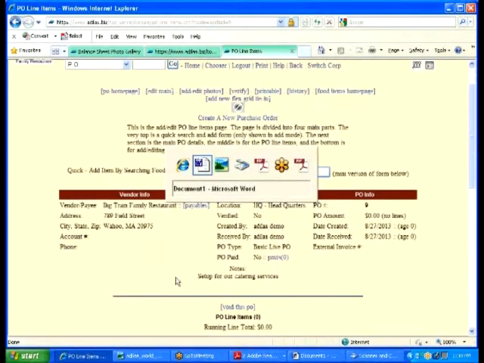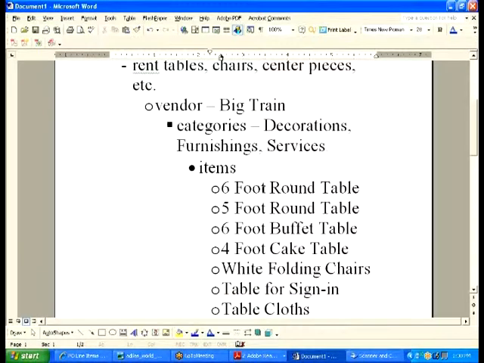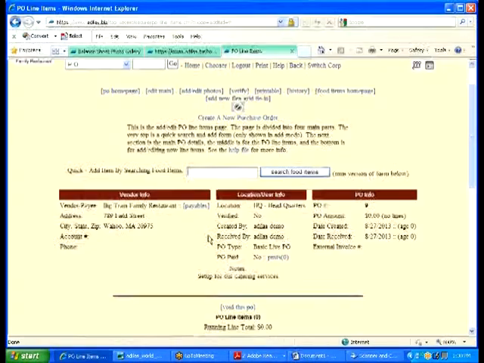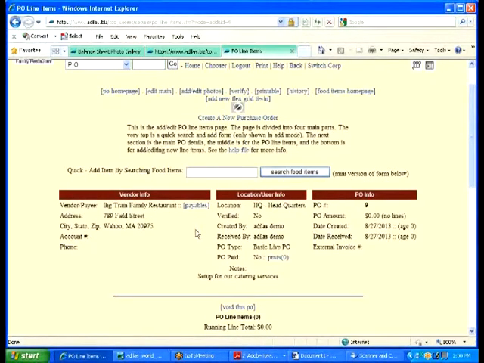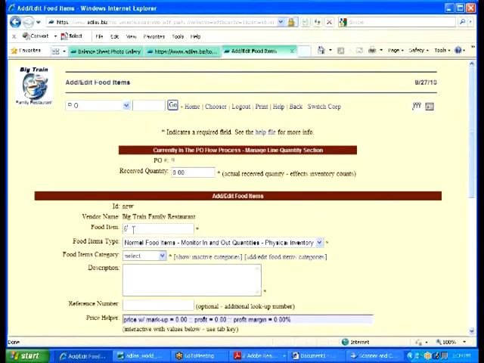So let me remember what those are. Okay, so we have the vendor, Big Train. That's ourselves. We're putting under ourselves. We already set up our categories. Now we're going to add all our items. So we want a 6-foot round table. So I'm just going to put a 6 in there because I bet we don't have these. We know we don't have these. So the food item, I'm just going to put.